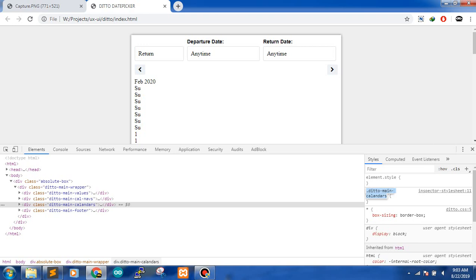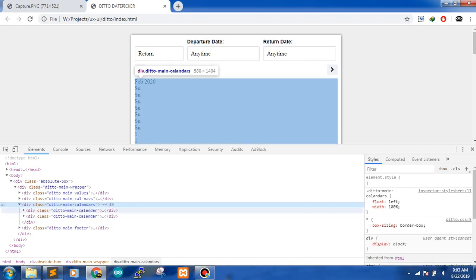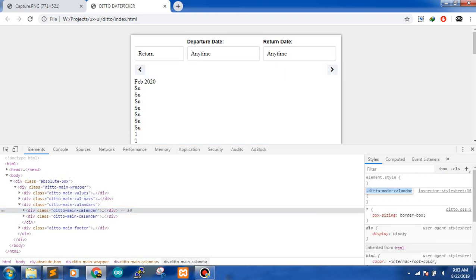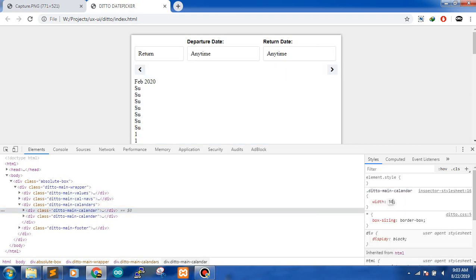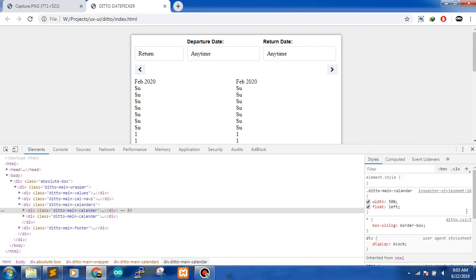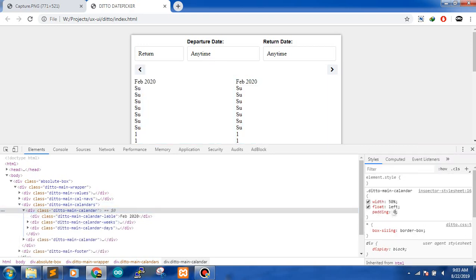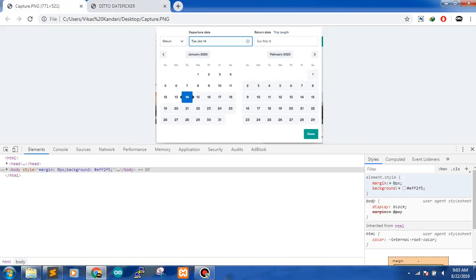Let's come to the calendars. Let's make it the same way. Put left with 100%, and let's not give padding yet. So this is one calendar, so we have width 50%. So we have both calendars aligned, and we need to give the padding as well. So upper padding I'm going to give 10px, and right left will be 10. This one is aligned right.